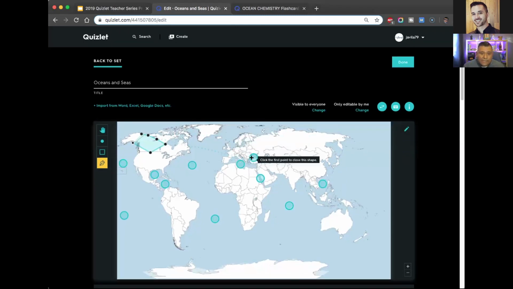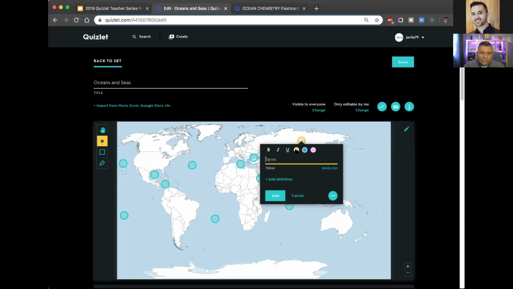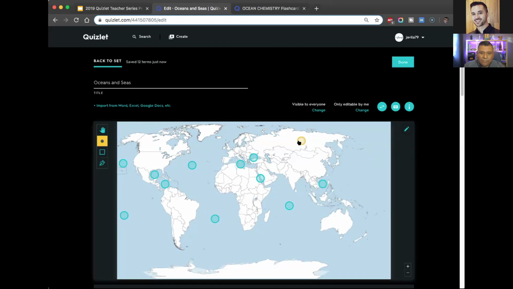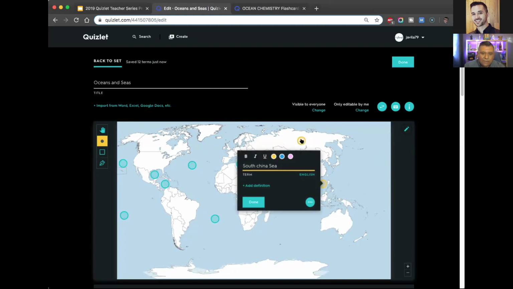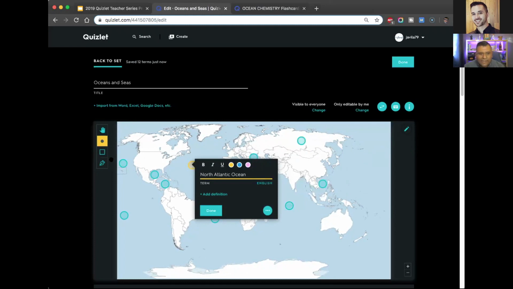I'll come over here, and this is what it looks like. It allows you to add these little bubbles here. Let's say I want to add a point. I can title it, take off the highlighting, and add it. And there you go, right there. When students are trying to learn these, they can click on them and see, oh, that's the South China Sea. Oh, that's this place. Oh, that's the North Atlantic.